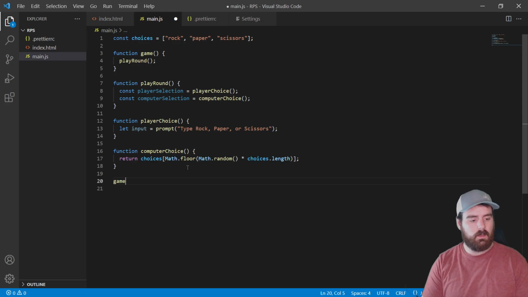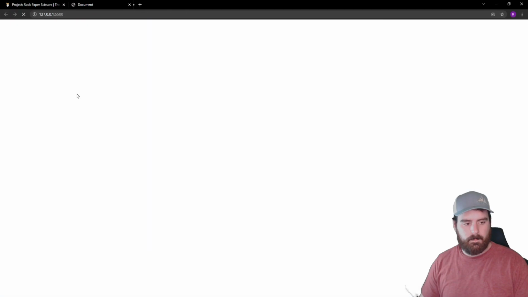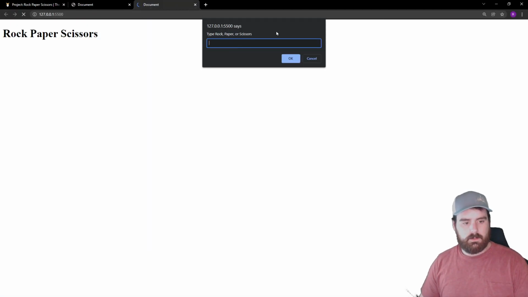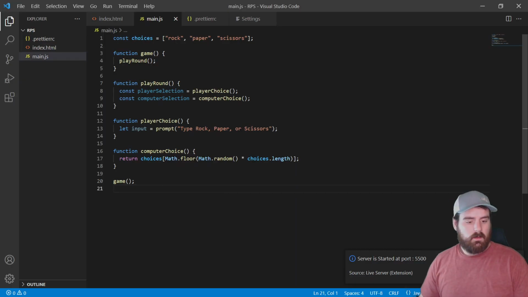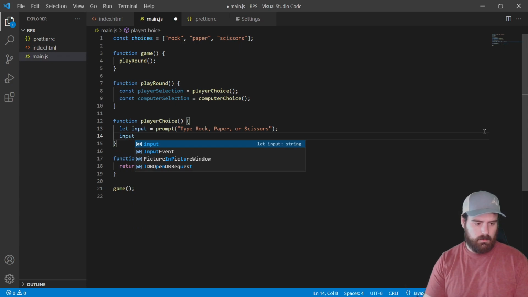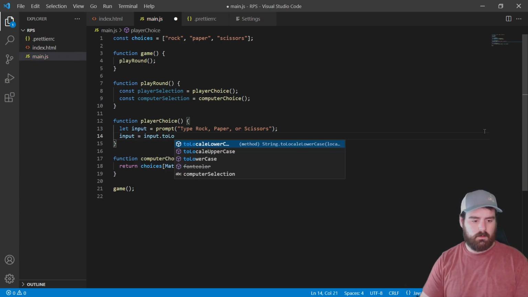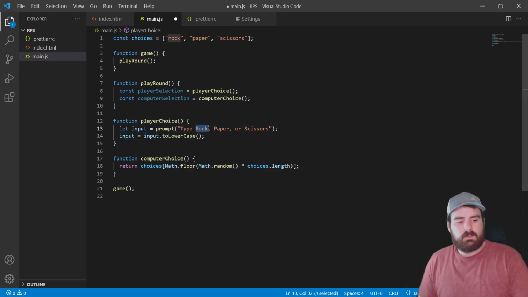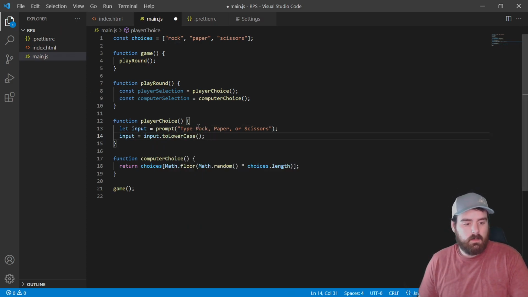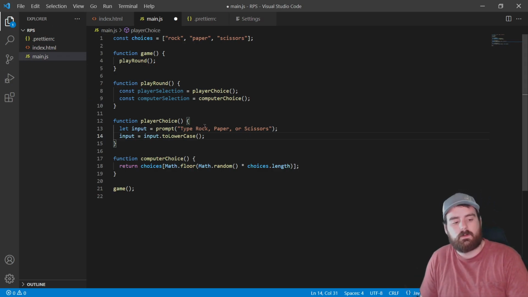If we actually run game, go live, we should see that right here. Type rock, paper, or scissors. Input is equal to input dot toLowerCase. We want to make it so even if they type in all caps, rock, or capital R, lowercase o, capital C, capital K, this is going to take that string and make it all lowercase.